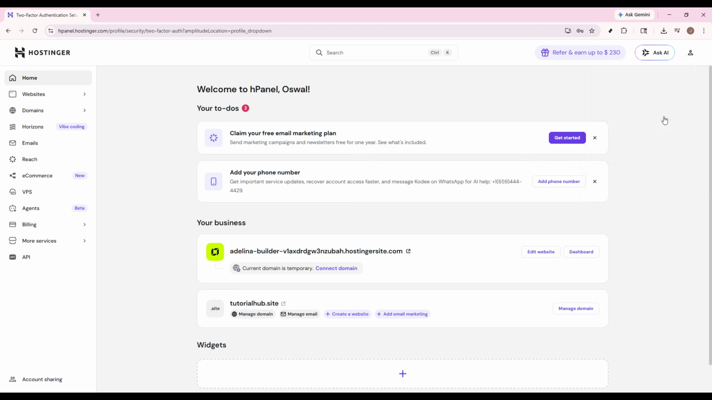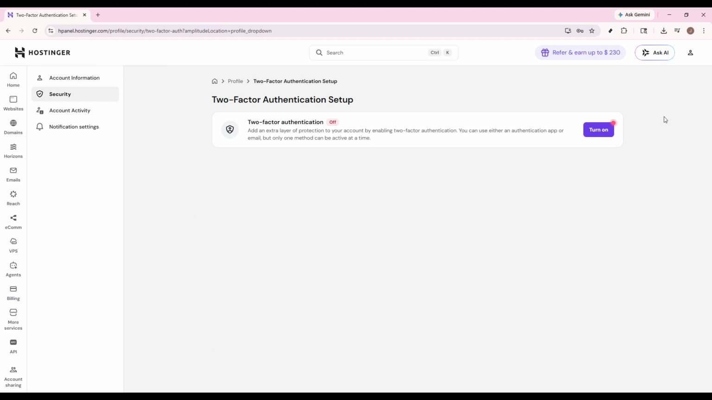On the security page, you'll see different account protection settings, and this is where we need to focus on two-factor authentication. Now look for two-factor authentication, sometimes shown as 2FA. This feature adds a second verification step when someone tries to access your account, which means even if your password is compromised, your account is still much harder to break into.